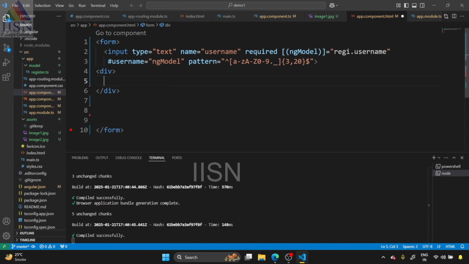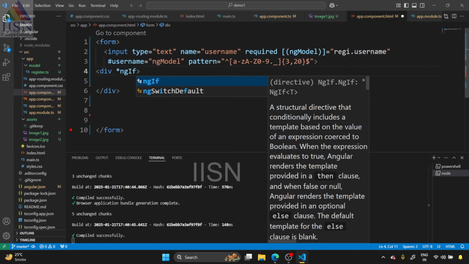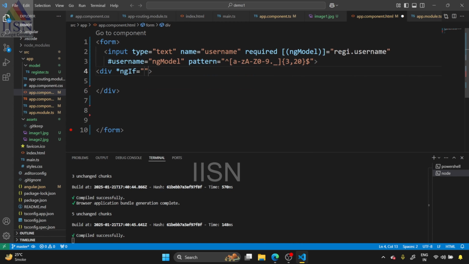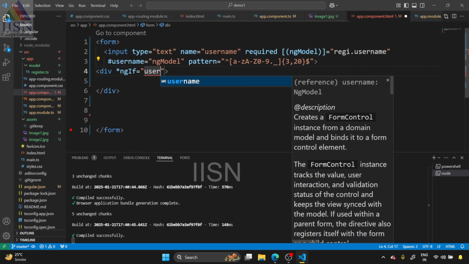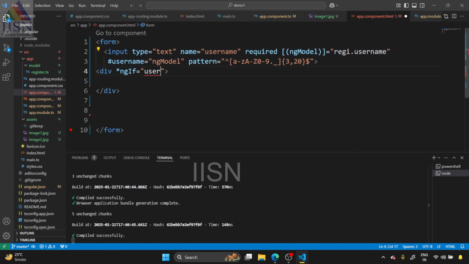Inside this div tag, we are going to check both the conditions. One is required, another one is pattern. For that, I'm going to get the state of this particular control. So I'm going to use ngIf equal to. I'm going to get the control for this, that is username. This one is holding the controls, right? So username, this one.